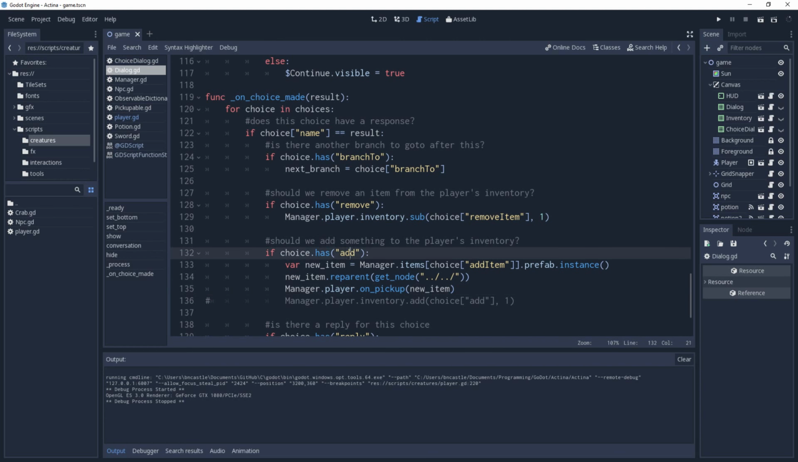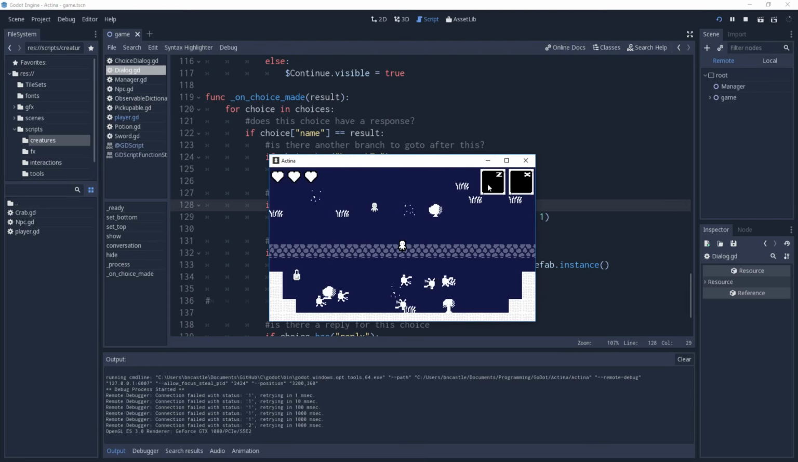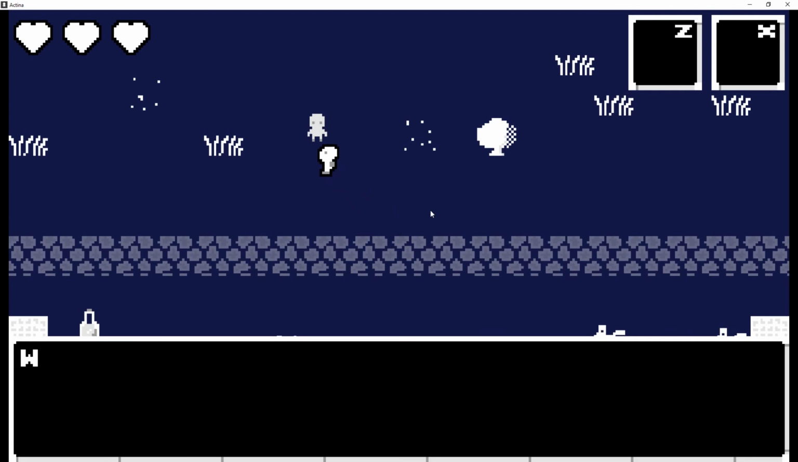Oh, I know what it is. I renamed these. I renamed add and remove to add and remove item, so that we could add and remove other things if we want to. That's what it is. I forgot to change that. So now let's see. No thanks. He gets a potion.